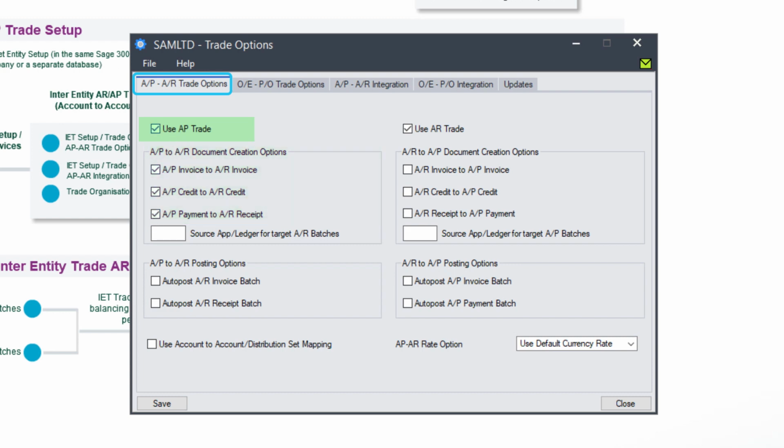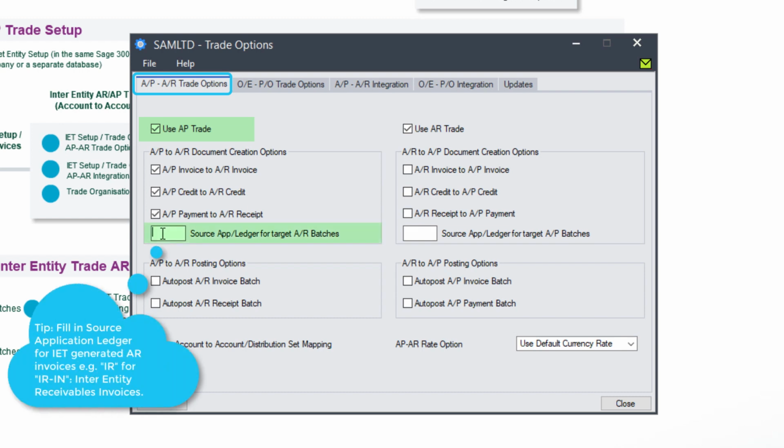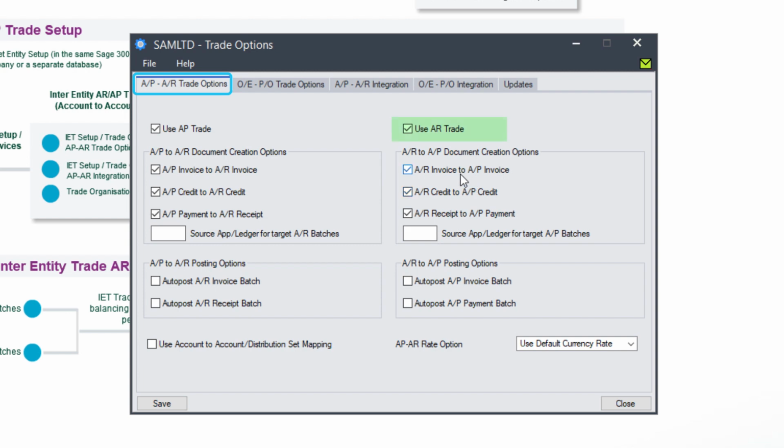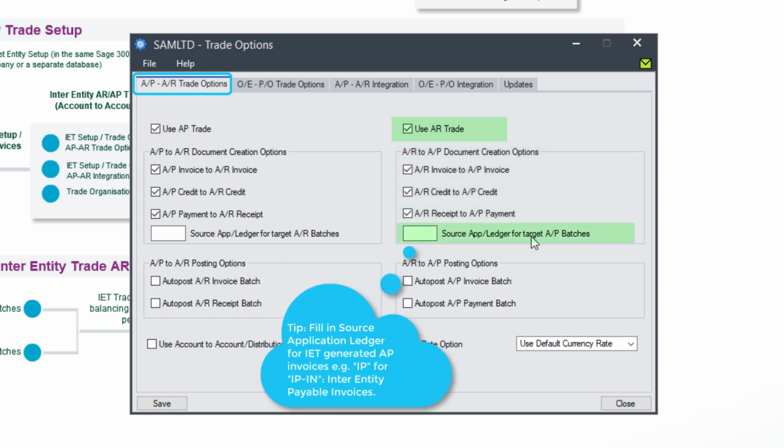When Inter-Entity Trade AP Trade creates AR invoices, you could have your own source ledger so that in AR you can distinguish that these are automated invoices from inter-entity transactions. So you could have, for example, ITIN for inter-entity trade invoices. And similarly, for the AR trade, we can say whether we want AR invoices to create AP invoices, AR credit notes to create AP credit notes, and AR receipts to create AP payments. And you can specify the source ledger for the AP invoices being created.